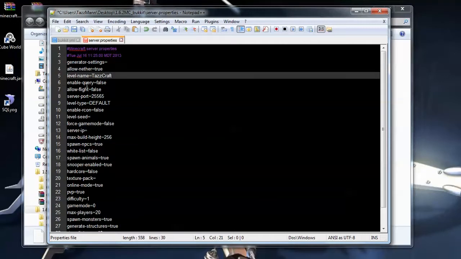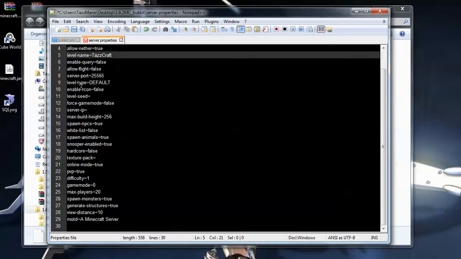Enable query if you want other devices, servers and such to be able to query how many players. You could set that to true. Allow flight, we're just going to leave the default port. Level type is default. Archon, we're going to leave that disabled. Level seed, we don't have one specifically. Force game mode false. Server IPs, so we go through this whole list.